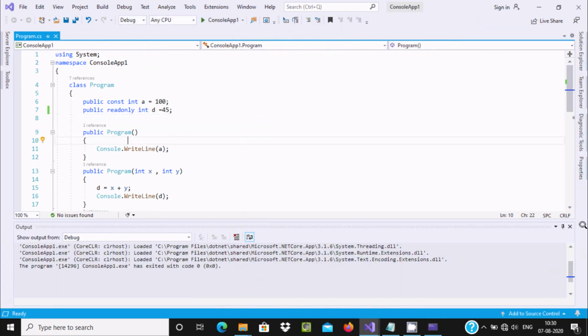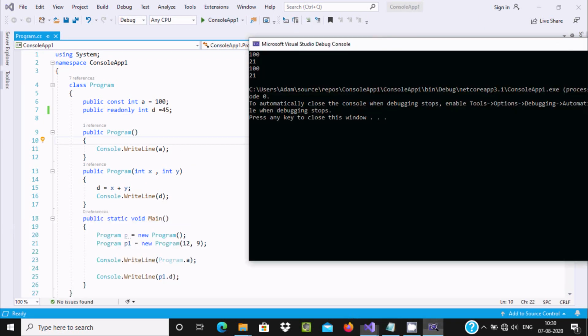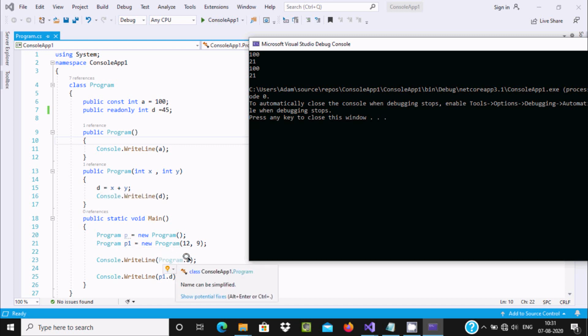Now let's understand this code. Here program p = new program, so it calls the program constructor. Here the value of a prints 100, printing the const. Next, the program constructor with two parameters: x and y receive 12 and 9, 12 plus 9 comes to 21, so d is now 21, printing. Now program.a is called, and 100 is printed.